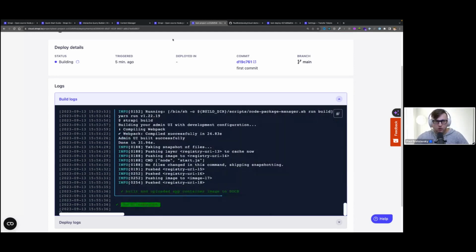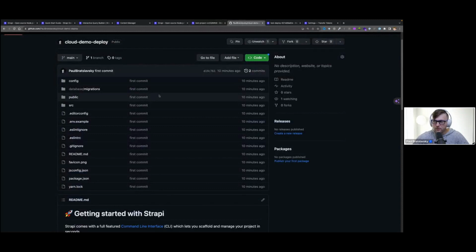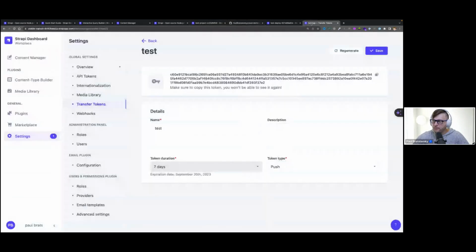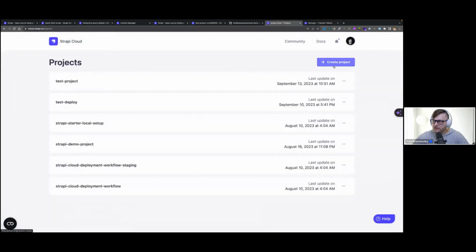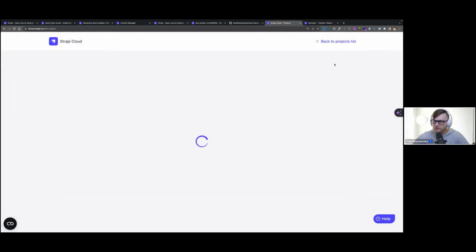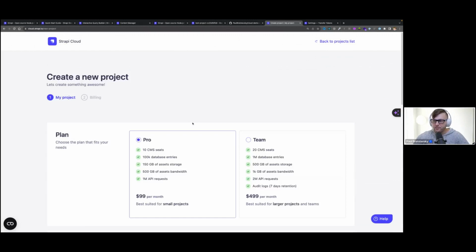So quick recap, which is kind of frustrating. I wish deploying your project to Strapi Cloud was much harder so I could have extra steps, but it's literally create your GitHub repo, go into Strapi Cloud, click create project, point to your repo, and then just wait for it to deploy. It literally cannot be any easier.